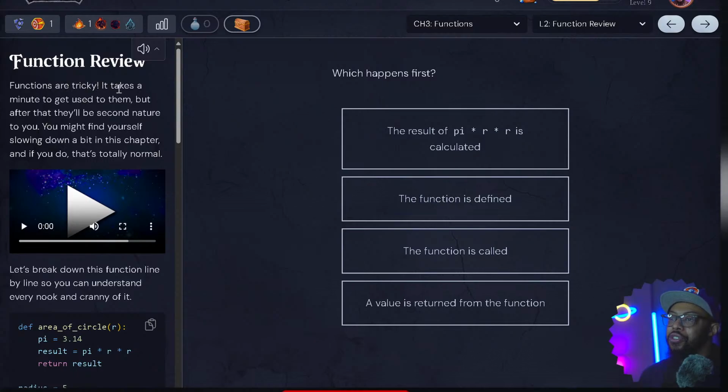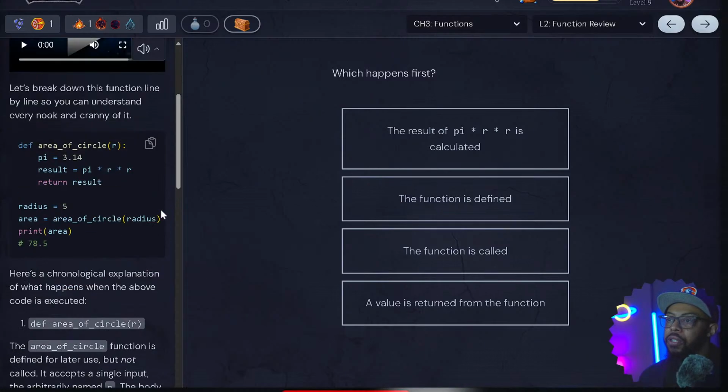So functions are tricky. It takes a minute. But after that, they'll be second nature to you. You might find yourself slowing down a bit in this chapter. If you do, it's totally normal. Let's break down the function line by line so you can understand every nook and cranny of it.